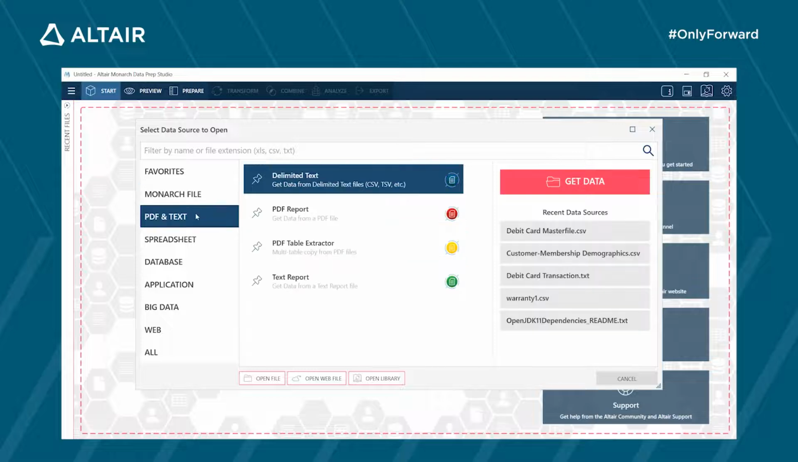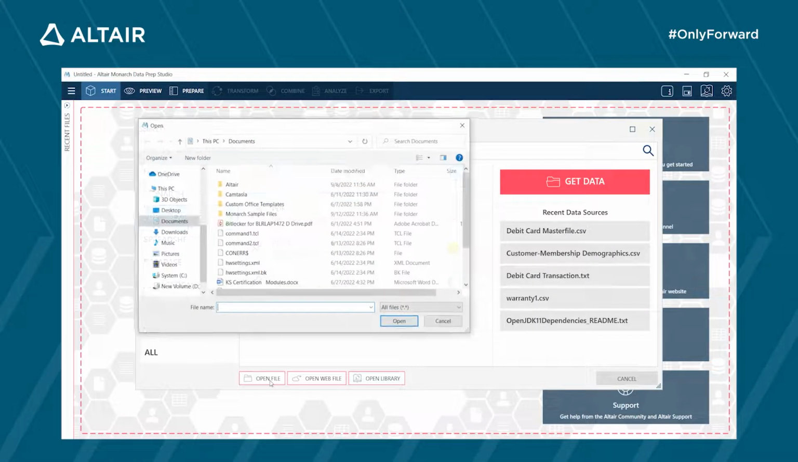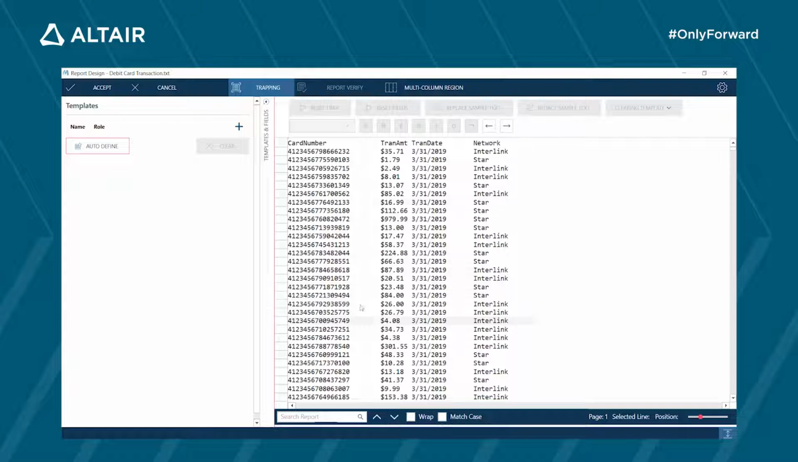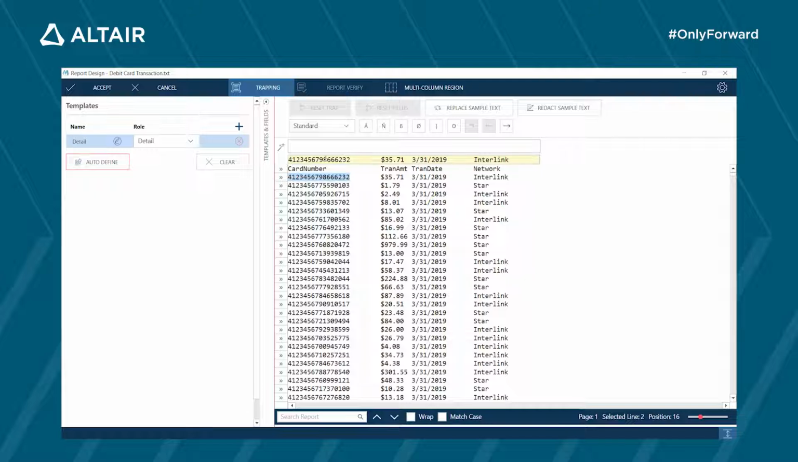You first open the data, that is the text file. Monarch sample files, debit card transaction data, open. Now you have an auto-defined template as well, but I would like to create my own template. Let's say create template and go to detail. Now I will create traps.